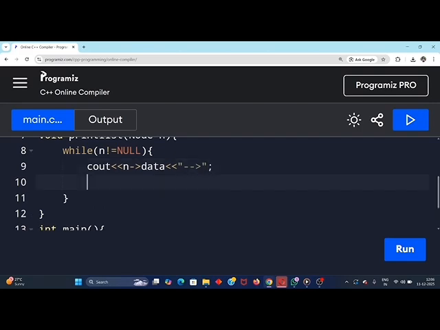Done. Next, what we have to do means we have printed the first node n, but we have to print all the other nodes also. So how we can do that? Then we can just write a condition for printing the other nodes, that is n is equals to n to the next pointer.